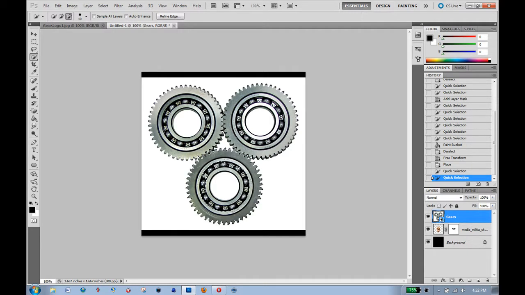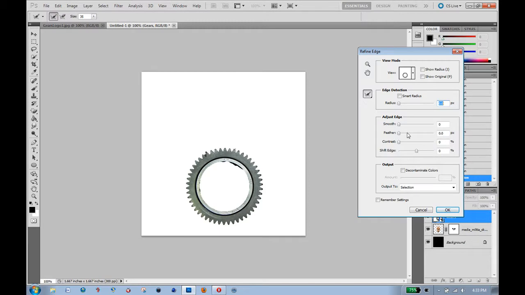The magic wand tool is pretty good, but I know a lot of people like the pen tool because they can get more precision with it. But I'm just trying to do this quickly, so I'm just going to use this for now. And I'm going to refine the edge, and we're going to smooth it out. Alright, it doesn't need to be perfect.